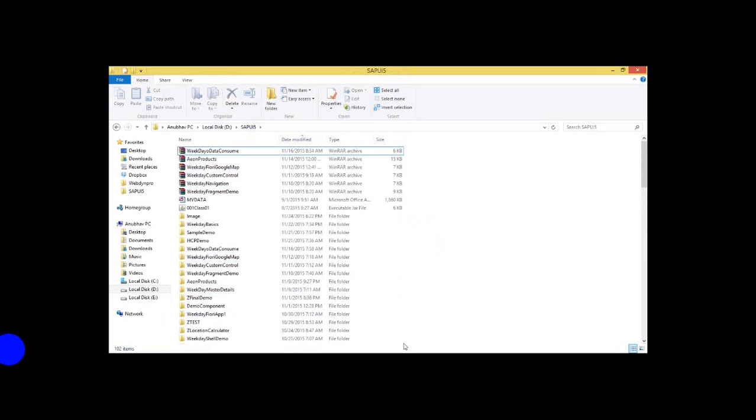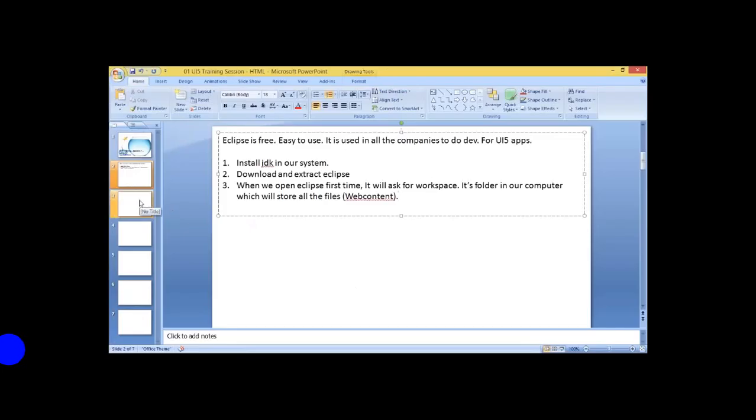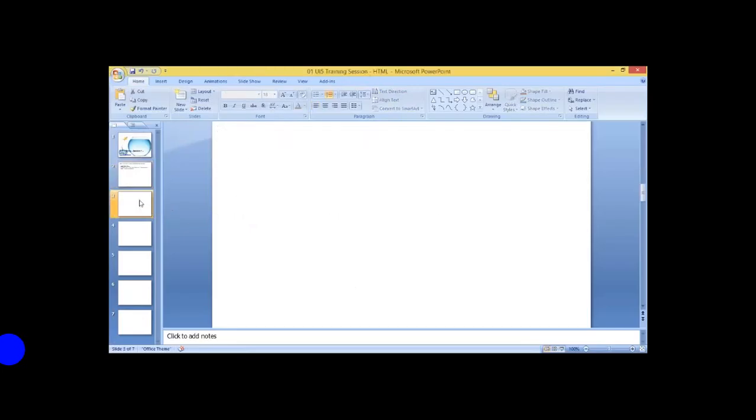Okay. Now let's start with our HTML session, where we'll talk about HTML, the uses of HTML and the different versions of HTML which are present. What is HTML? The very first thing which comes to our mind. HTML stands for hypertext markup language. It is not a programming language, it's a markup language.